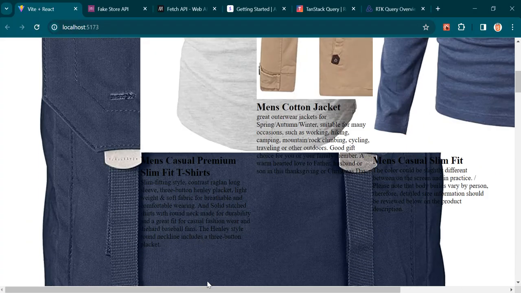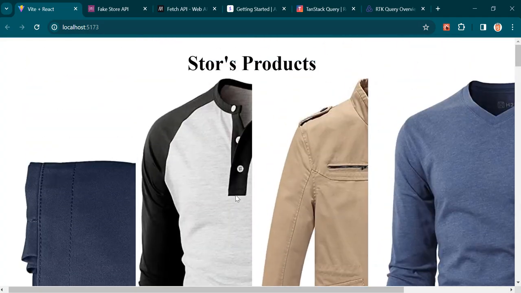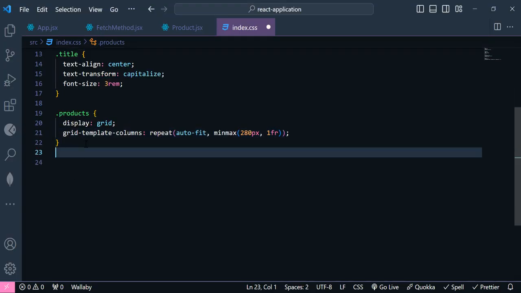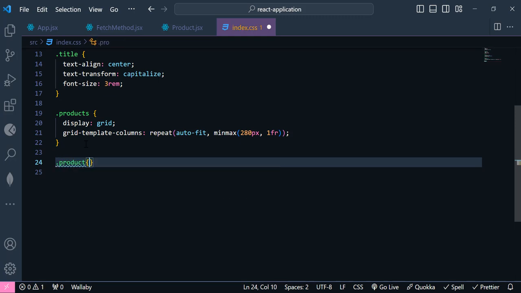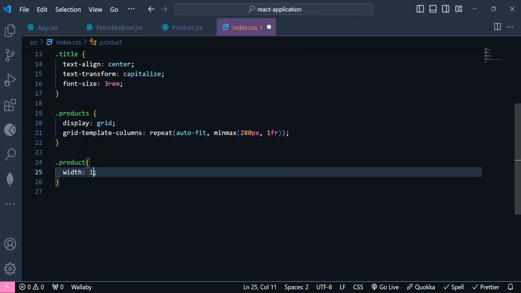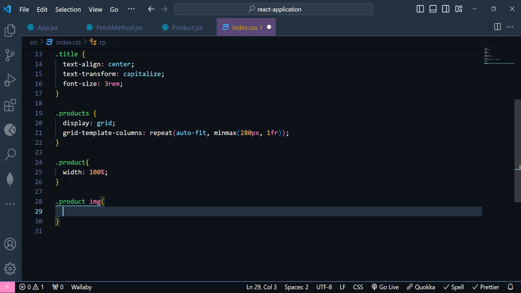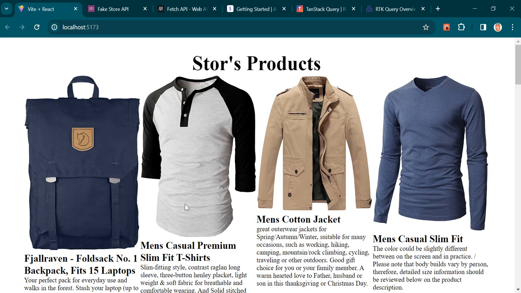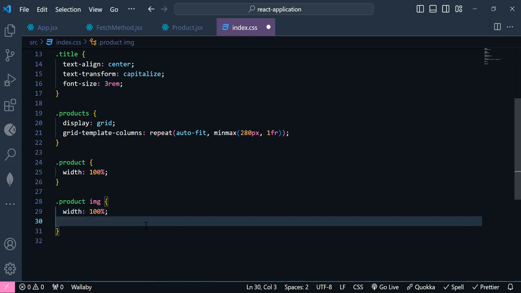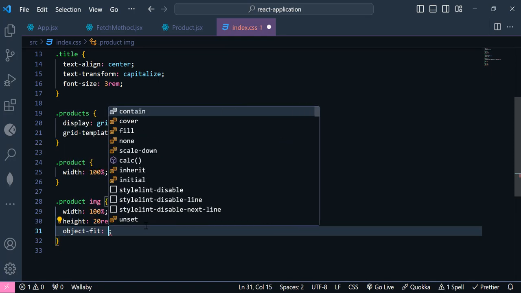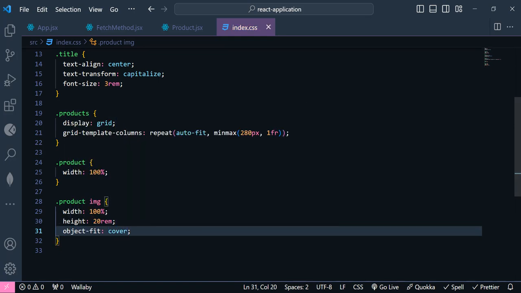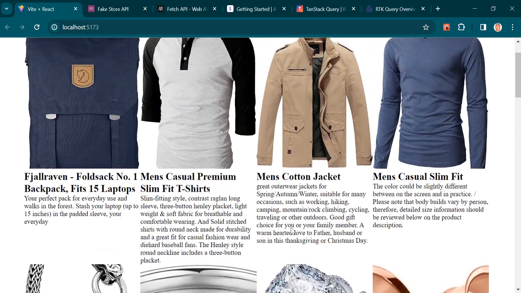So now let's check it. You can see we have this data. Now let's target this product, single product here. I'm going to write a width of 100%. So let's target this product image. Let's set the width to be 100%. Okay, now you can see our product cards are looking better, but we need to add more styling. So I just add a height of, let's say, 20 rem, and object fit is going to be cover. Okay, now they are looking better.